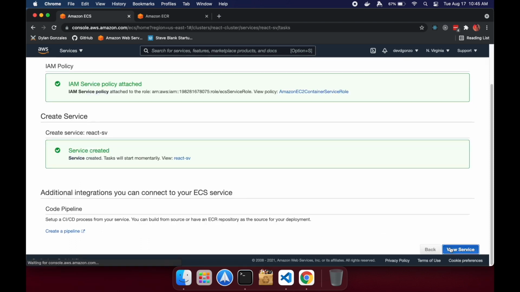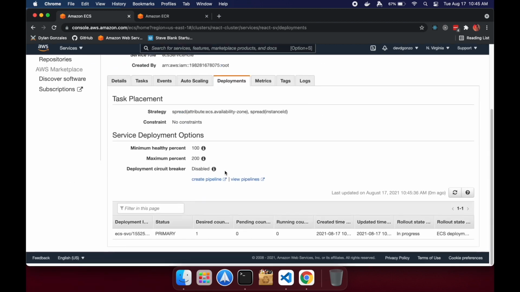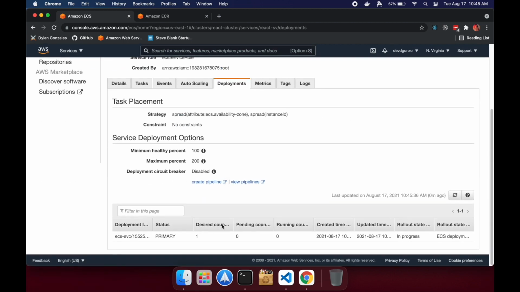So it's been created. We can view the service, and we can check out the events tab to figure out what's going on. Right now we don't see any results, but as things start getting spun up, we should start to see some logs in here. So you can see that we've started one task, meaning we've started one container. And if you go to the deployments, you can also see our desired count is 1, pending is 0, running is 0. So as we start to refresh this, it should deploy a container for us.